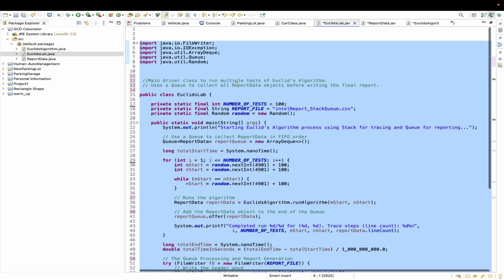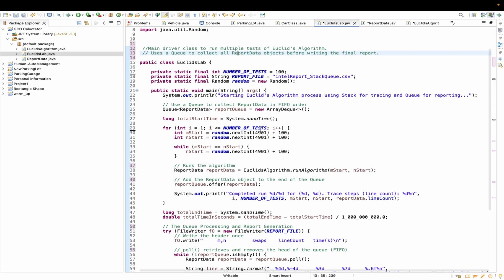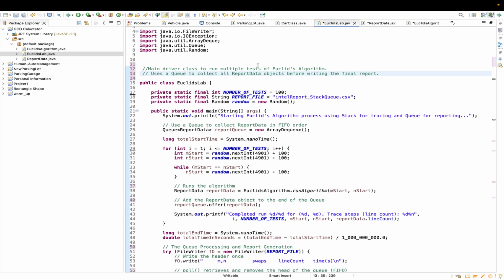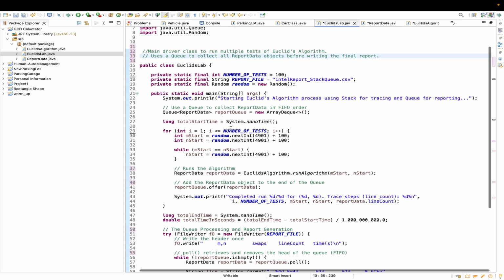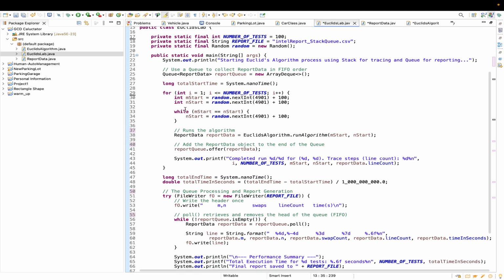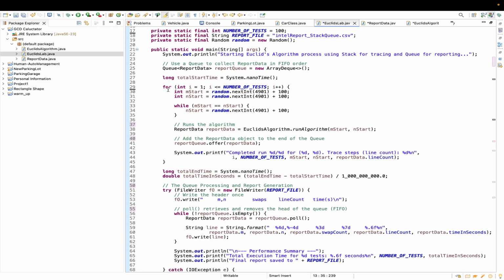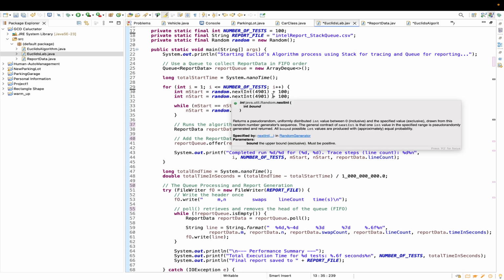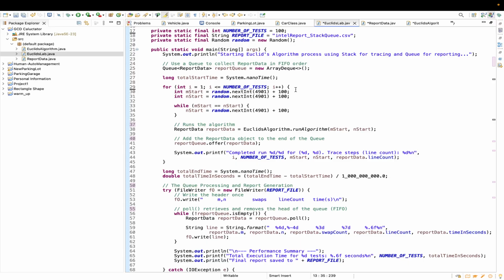So getting into the Euclid's lab, this is the driver to run all the tests. It uses a queue instead, and it collects all the report data objects before writing the final report. It uses a queue to collect all the data in first in, first out order, so FIFO. And it has a random generator for numbers for each test, I think 100 to 5,000.